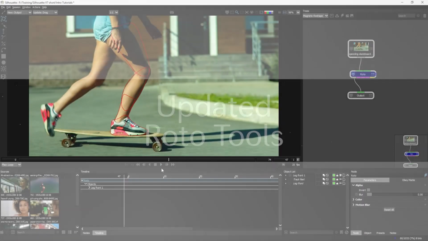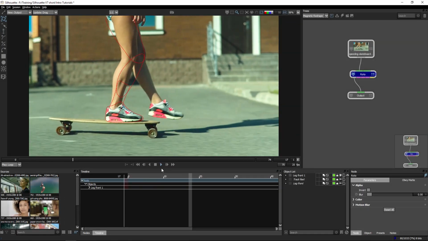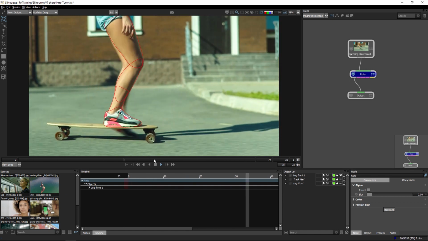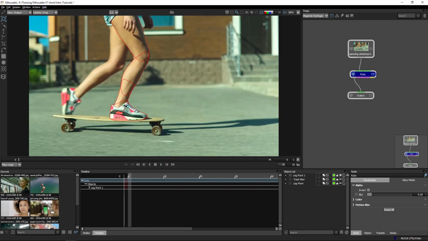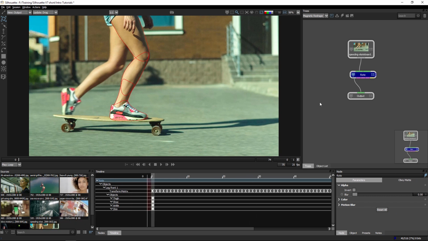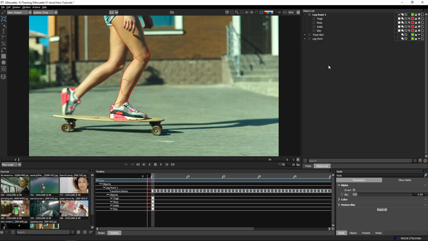Welcome to this short tutorial taking a look at the new Roto Tools available in Silhouette version 7. And we're going to start by looking at the new magnetic mode in the Reshape tool. So let's move into the Roto workspace and have a look at our object list here.